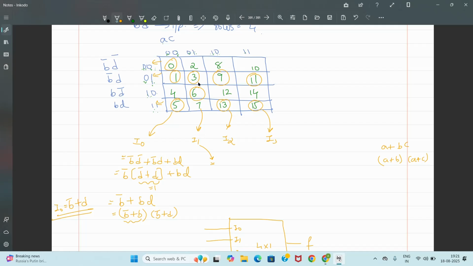For I1, I have only two cells which are circled here. The first cell is B bar D, second one is BD bar. Both I'm going to take and add. So B bar D plus BD bar. This is nothing but XOR operation between B and D. So I can replace it with this XOR symbol. A bar B plus AB bar is A XOR B, right? So this is B XOR D.